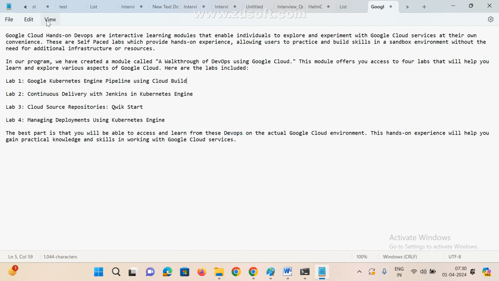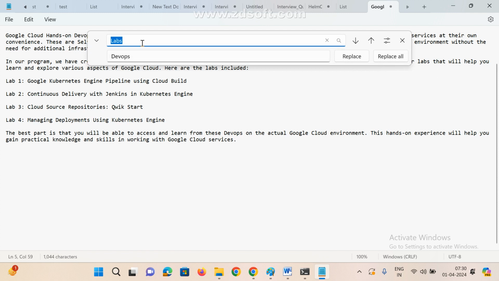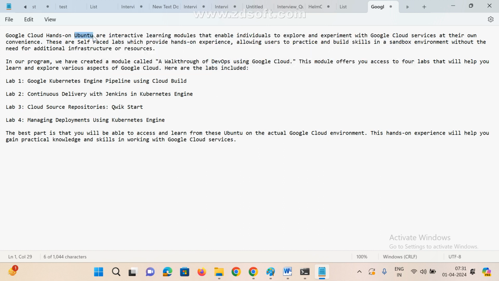So what is the command here? Windows Control H. Control H means find and replace. For example, I am replacing DevOps with Ubuntu. Now see here, Ubuntu, I am just replacing. See here, first replace. DevOps is there, right? It is replacing with Ubuntu. See, replaced. And here also one DevOps is there, it is replaced by Ubuntu. So this is find and replace.